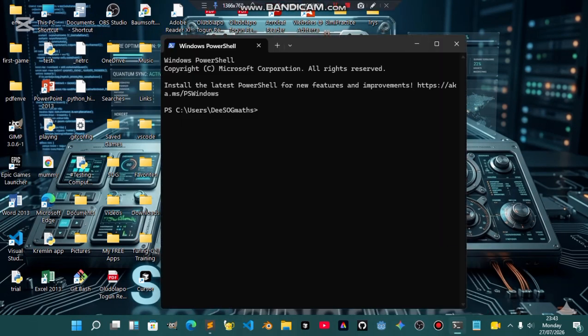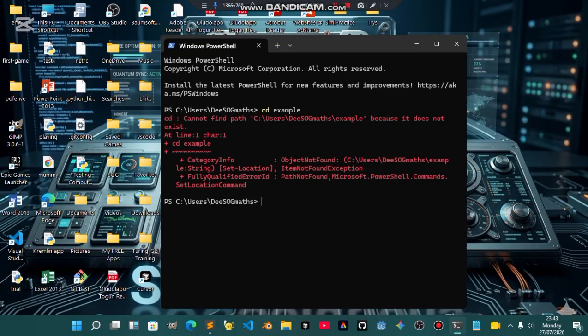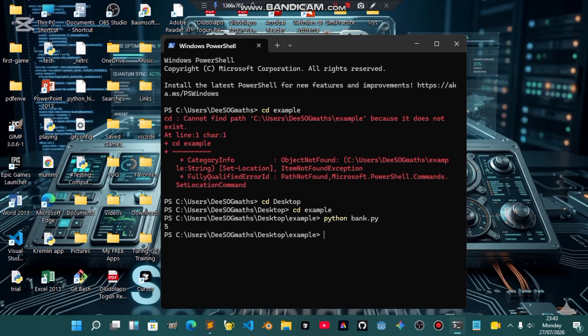PowerShell, and I navigate to example, that's the document, remember, that has bang.py. It's saying I need to navigate to desktop because it's stored on desktop. So I go to desktop, then navigate to example. Yeah, so I'm in the example now. I have a Python interpreter installed, so I can just use Python to run it. So I write python bank.py and you see 5 displayed exactly.